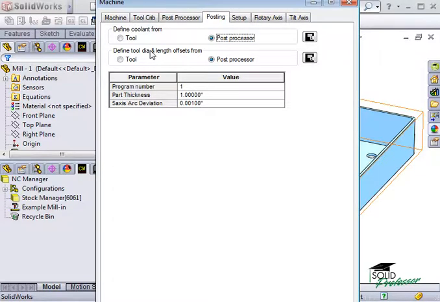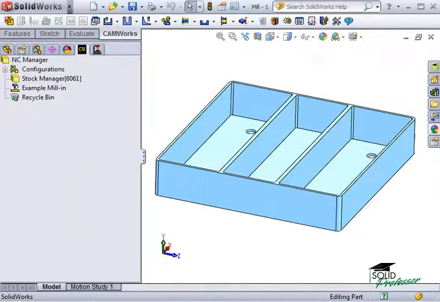Since we're working with a 2.5 axis milled part in this lesson, the Setup tab and Rotary axis and Tilt axis tabs do not apply. To continue, I'll click OK to accept the selections for this machine and move on to define the stock we'll be using.